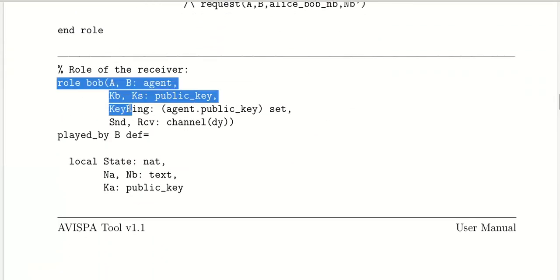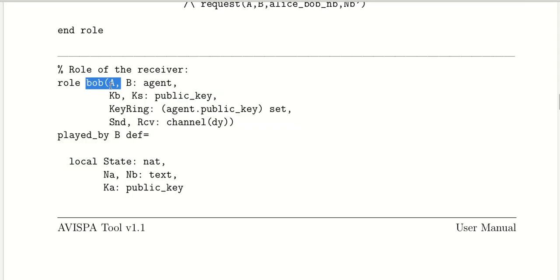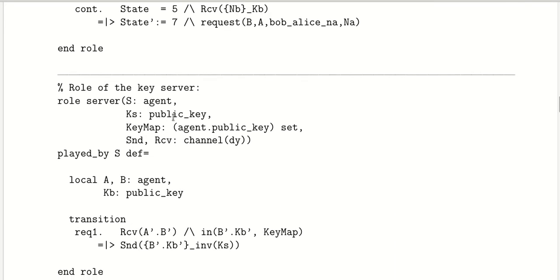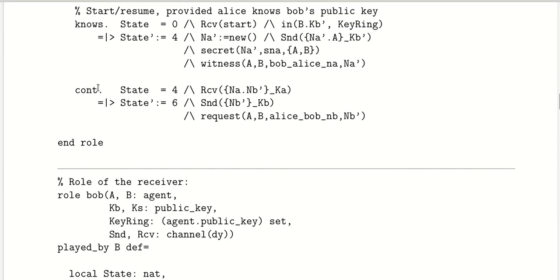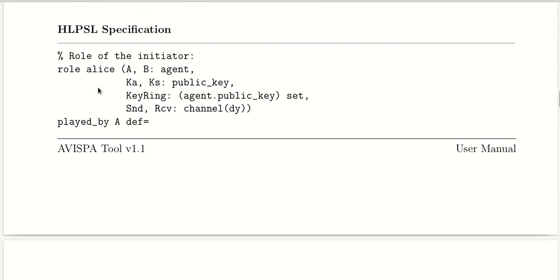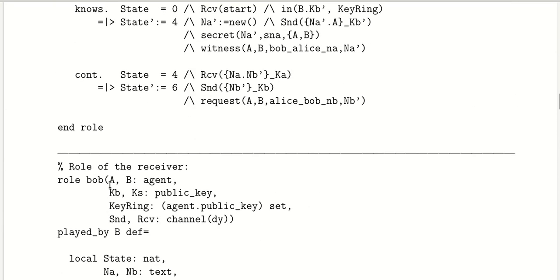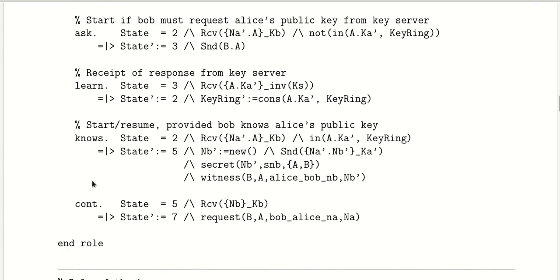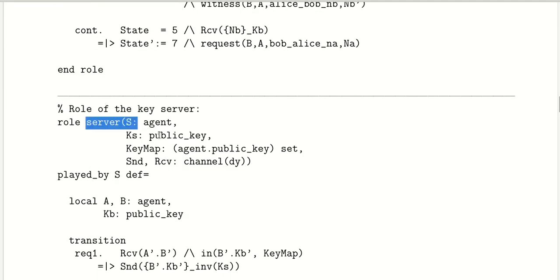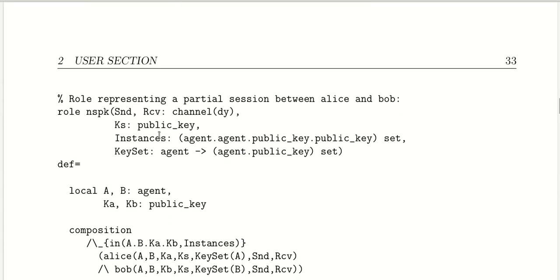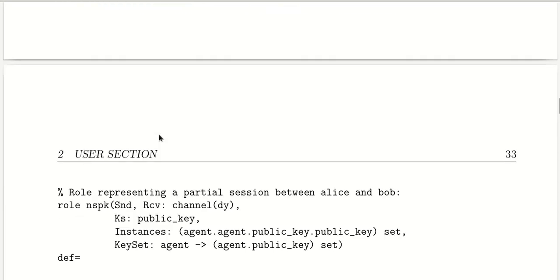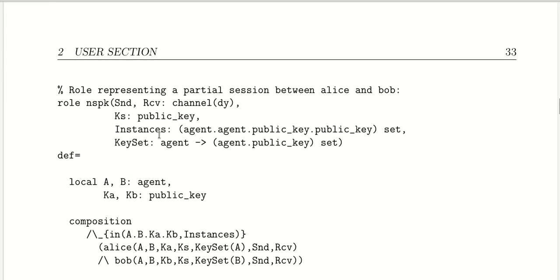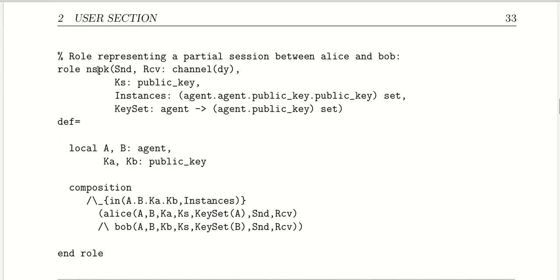And this is also a basic role. This is the Bob role, and this is the server role. These three are the basic roles in this example. This Alice, Bob, and server, these all are the three basic roles. And where we have written, yeah, this is our main role.